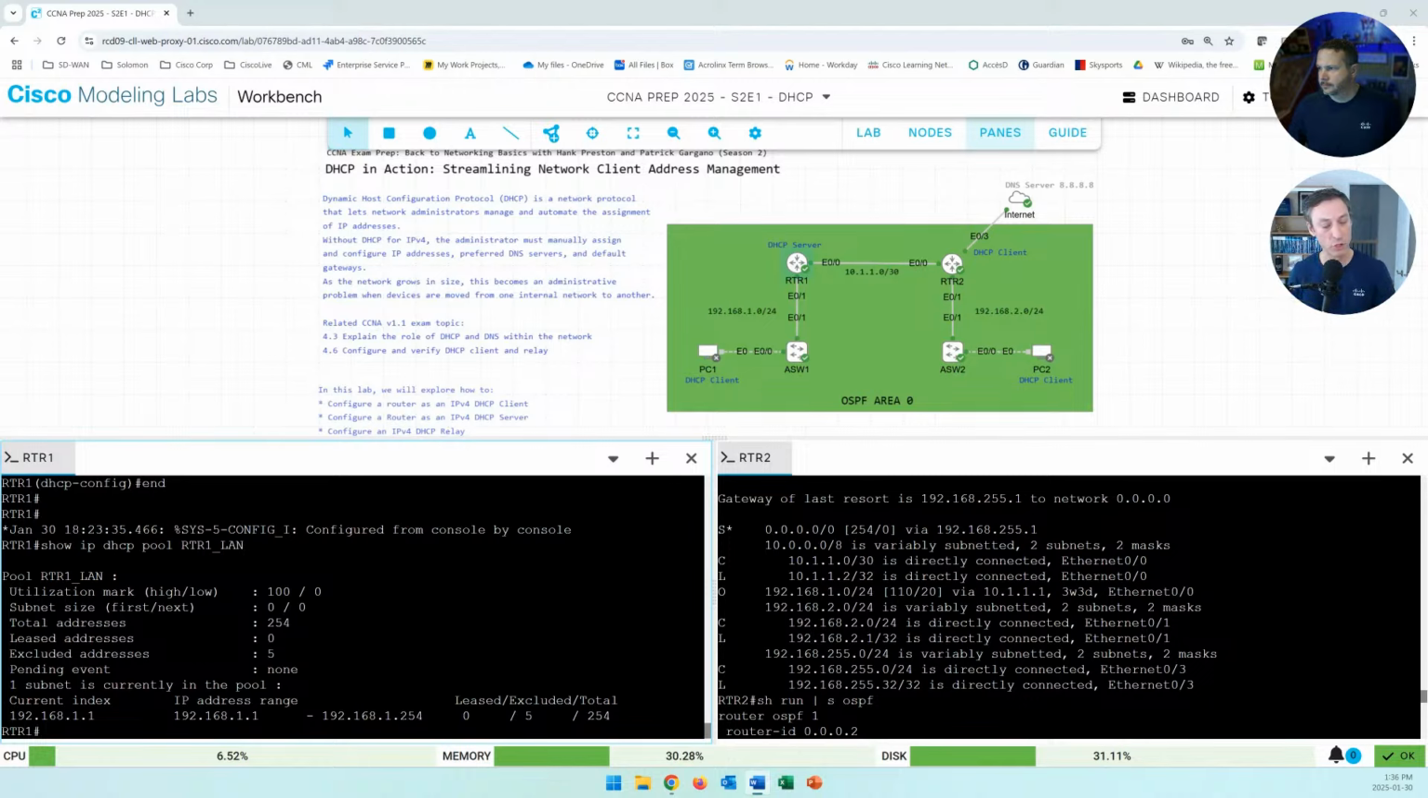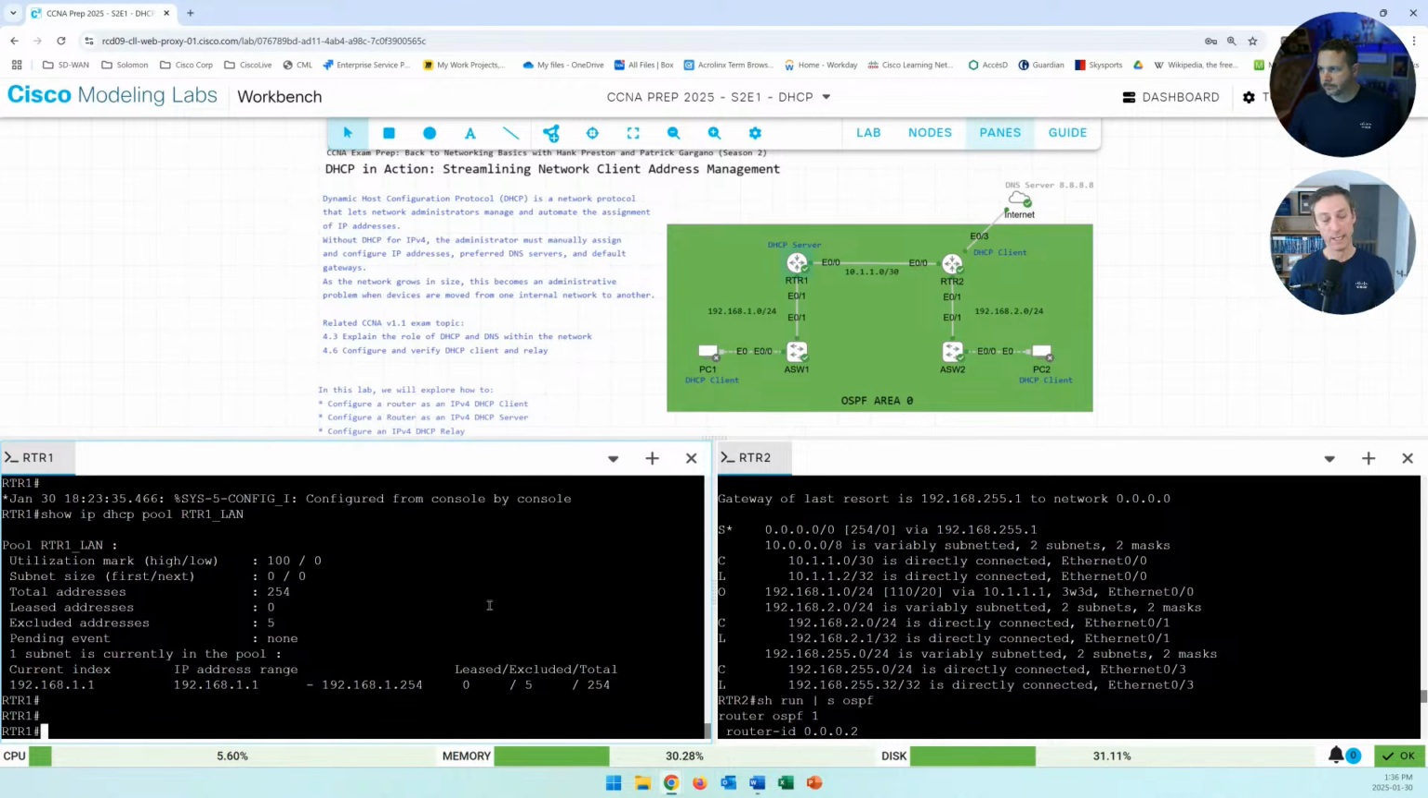So this show ip dhcp pool command is quite handy. It allows you to see what's going on with this particular pool, how many addresses there are within the pool, how many are excluded, and if any are leased. You can see none are leased right now. The server would be happy to respond if a request came in, but none have come in yet. You can also see the range, from 1.1 all the way to 1.254. A really handy command to check the status of your pool.